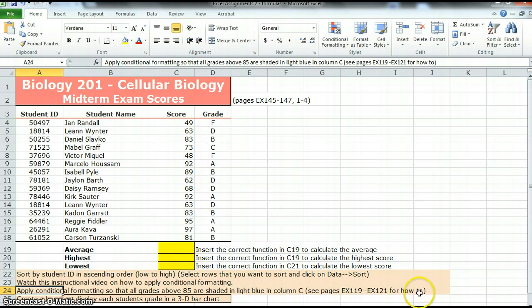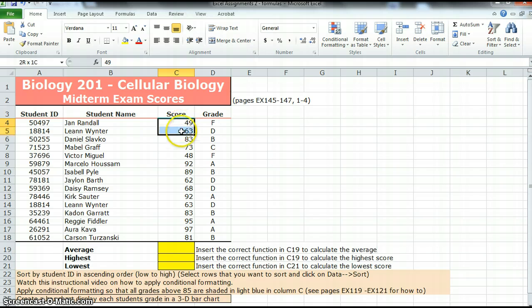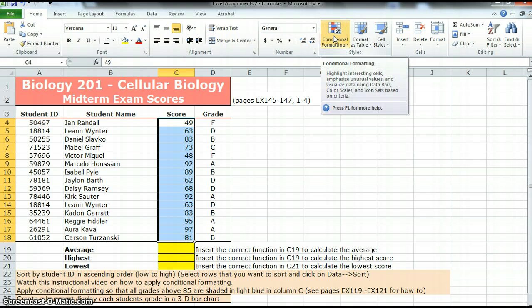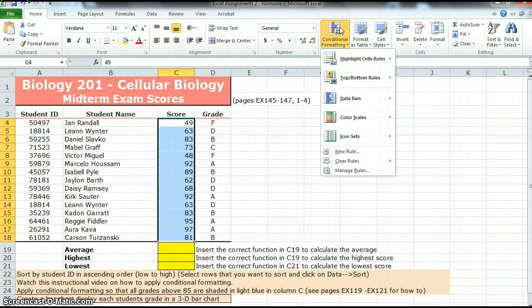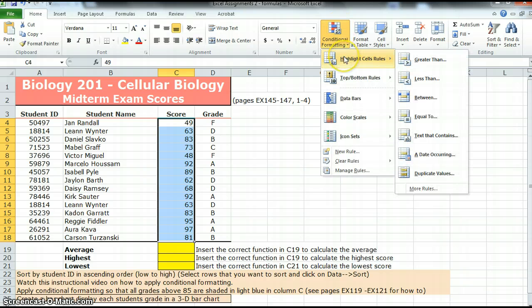So there's an example in the textbook on how to do it. I'm going to show you here in the video. What you have to do is select the cells that you want to conditionally format, and then on the Home ribbon go over to the group Styles and you see Conditional Formatting. Click on that, and here we want to highlight those cells. We want to highlight it if the grades are above 85.